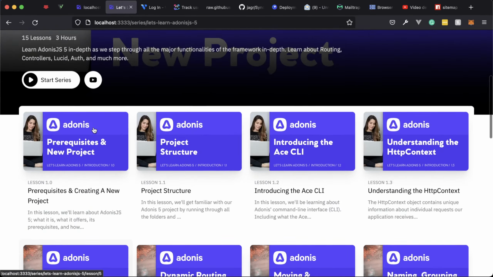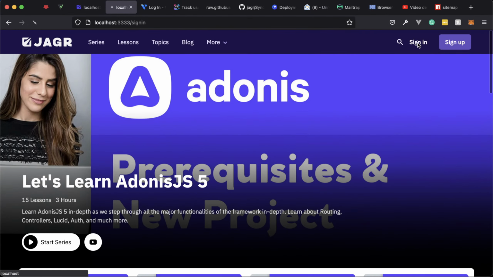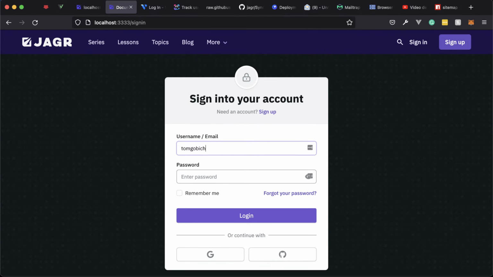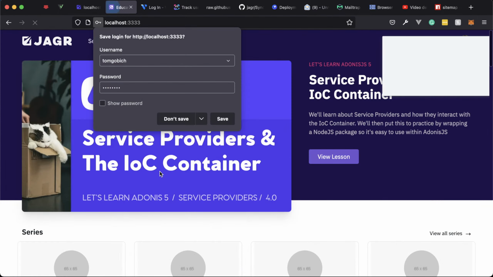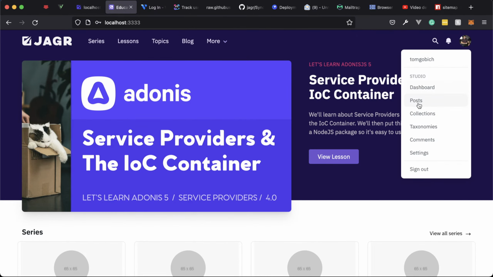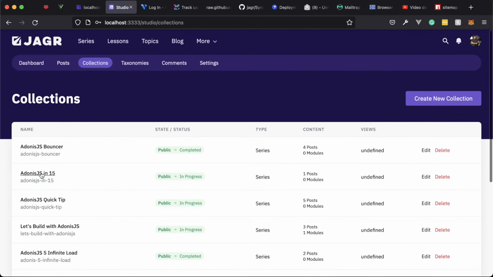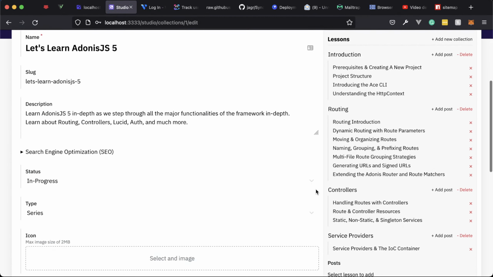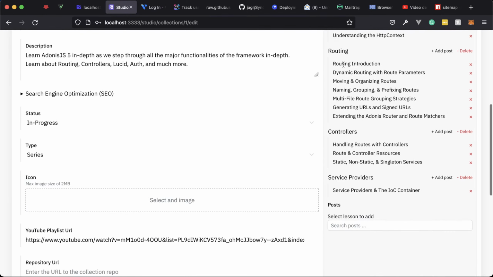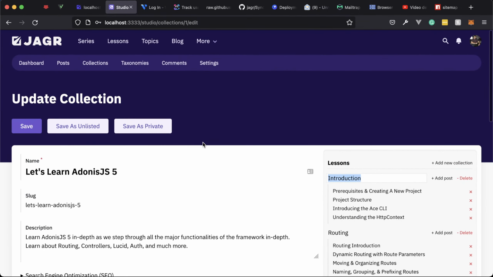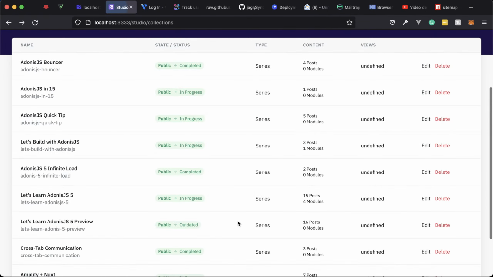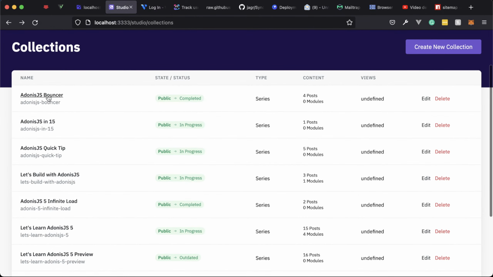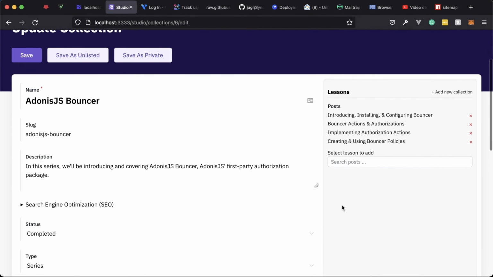All of these lessons are bound to those specific modules, and that's probably easier to highlight if I go into the actual collection here. Let's learn. You have the individual modules over here, like a module for introduction, routing, controllers, and each module then gets the lessons. Or the collection as a whole can get the lesson set, as we are with, I think, the bouncer series. Here you can see there are no modules. It's just straight direct posts.